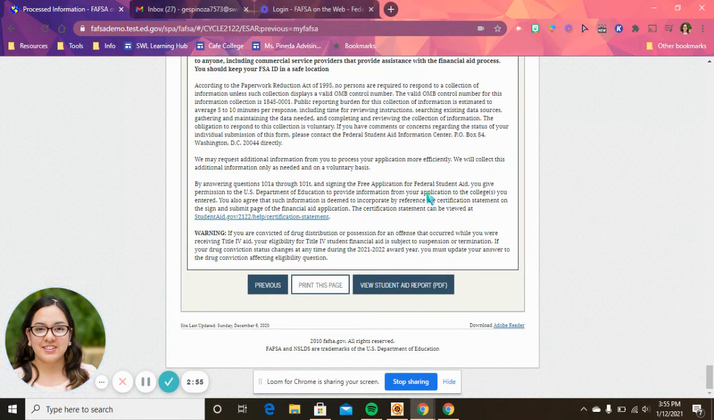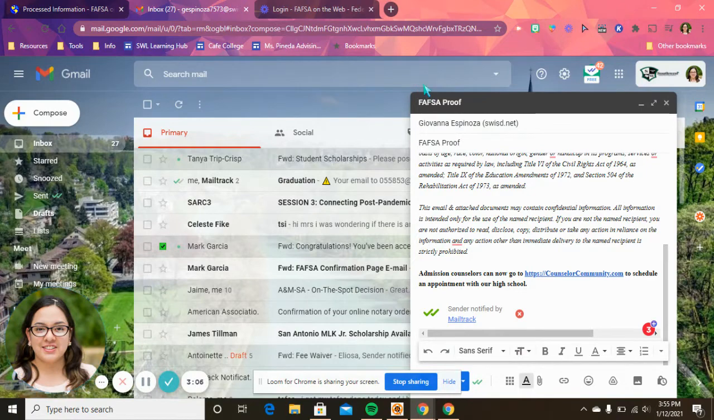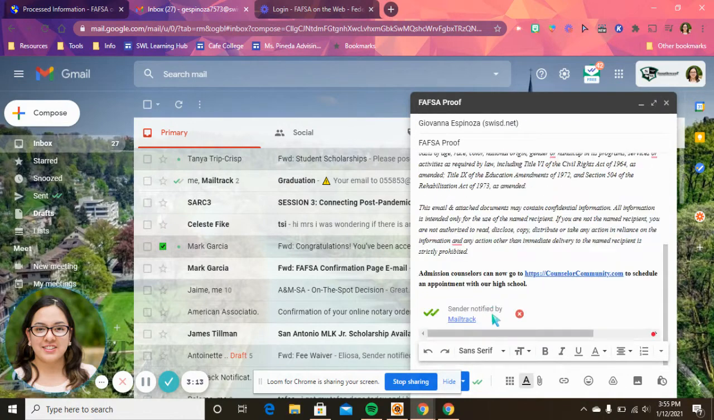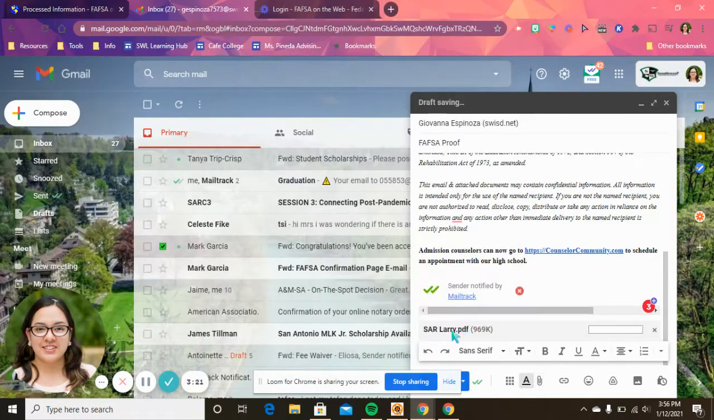So we're pretending that maybe I asked you to send me a copy of your student aid report for scholarship purposes. So you go to your email and you type in my email, you just put in FAFSA proof, and then we're going to go on that little paperclip, find the student aid report and add it to that email, and then we'd be ready to send.